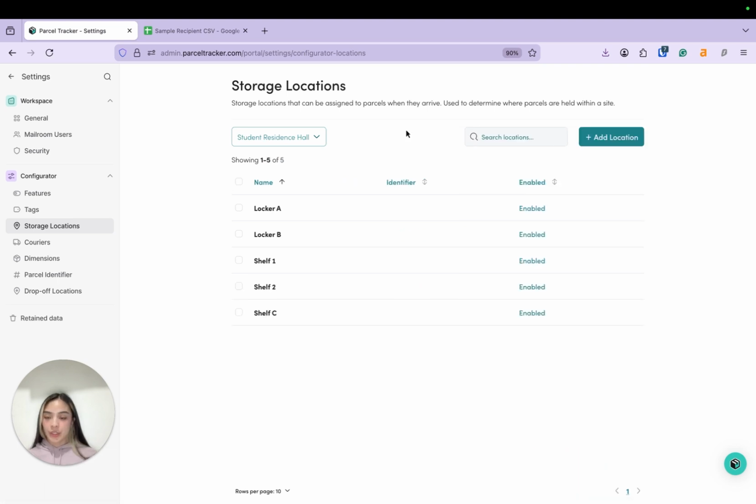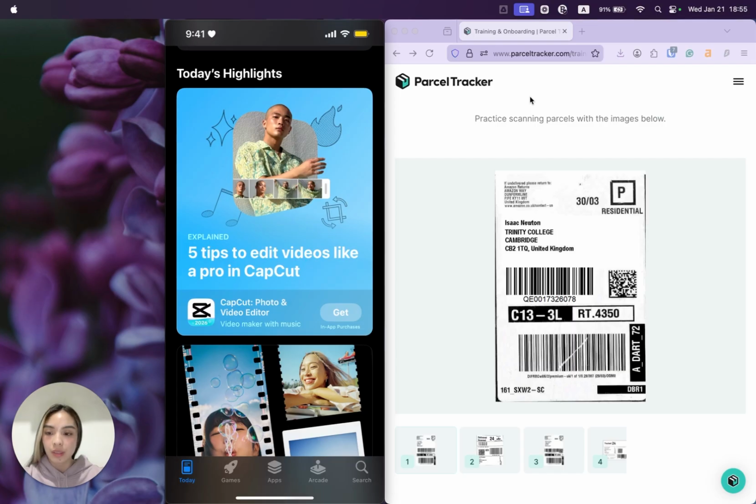Next, I'm going to show you guys how to check in, check out, and move parcels between different sites using the mobile app. So here on the left, you'll see my personal phone screen, and on the right, you'll see some sample labels that we'll try scanning later on.